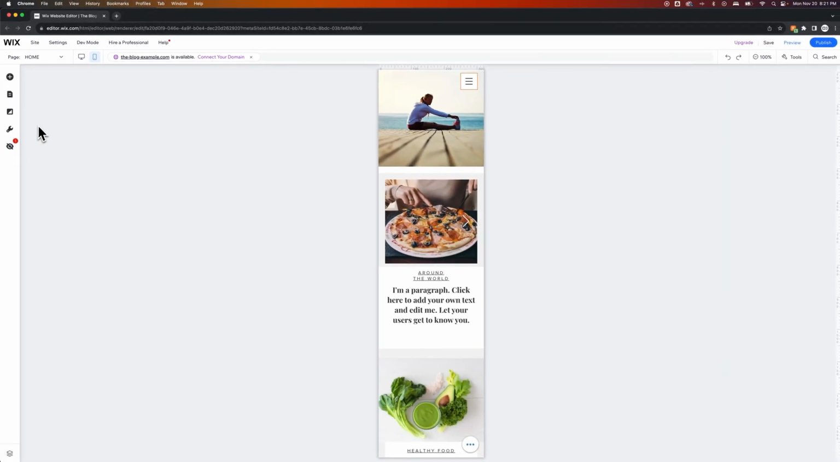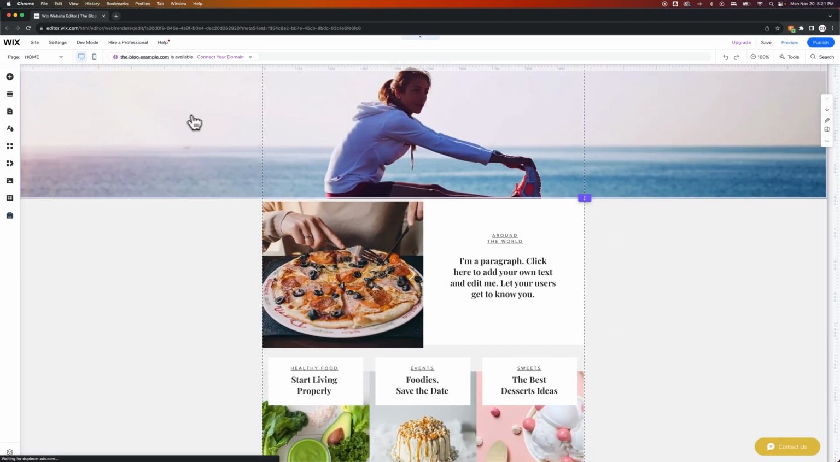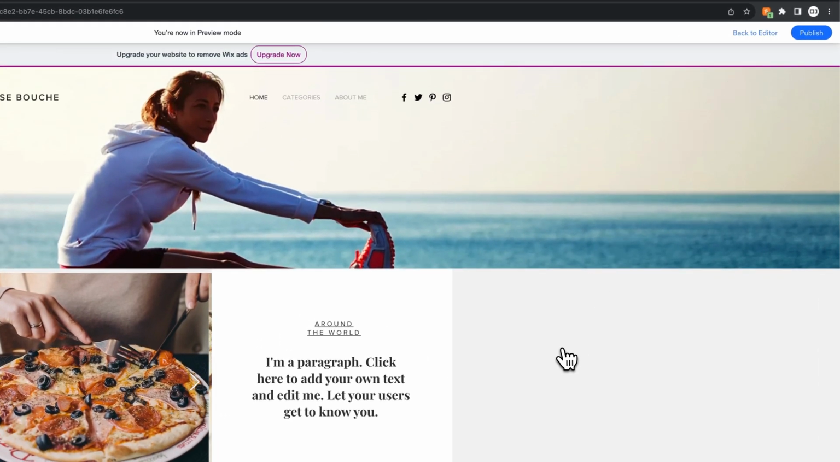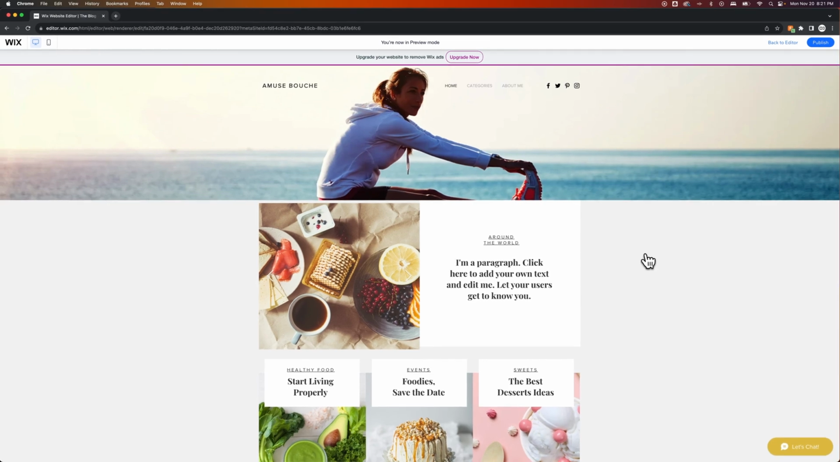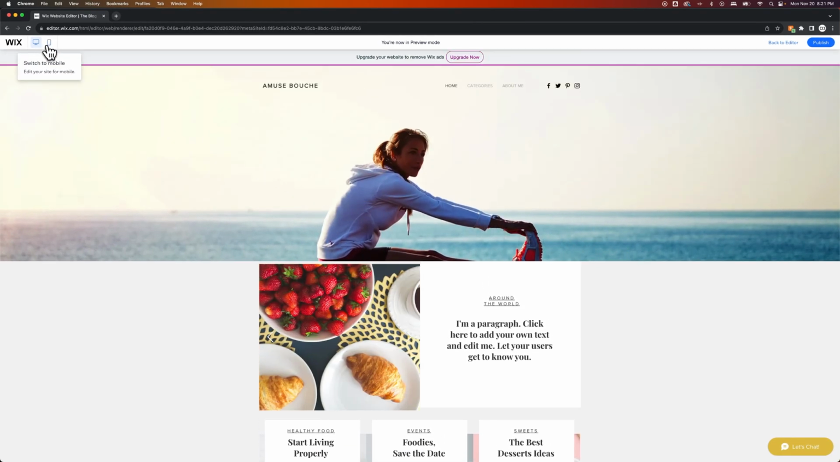And then the other way that we can view our website on mobile is we can actually preview the website itself on mobile by clicking the preview button in the upper right-hand corner. So when we do that, we go to a preview window and we can kind of preview our site. In the upper left, again, we have that switch to mobile.